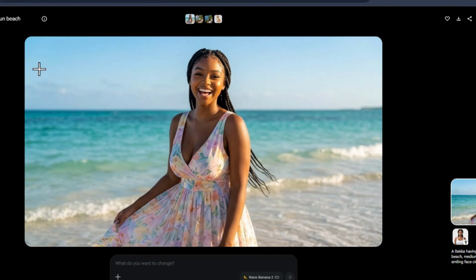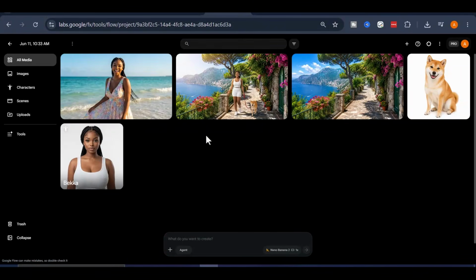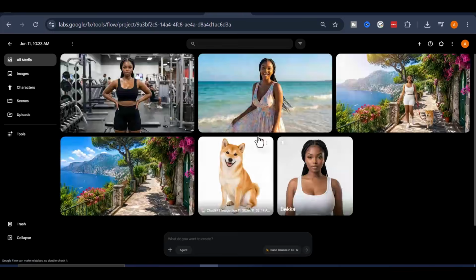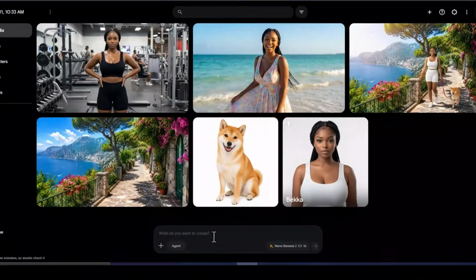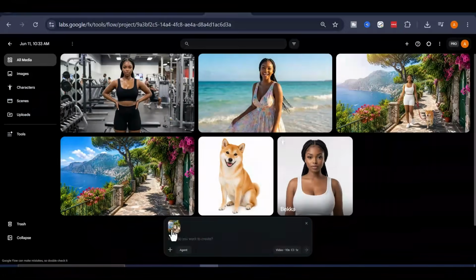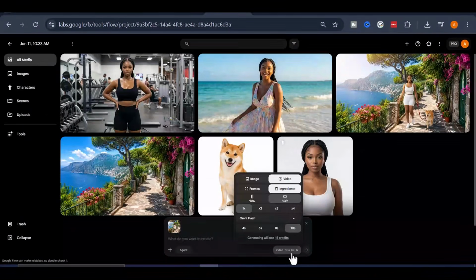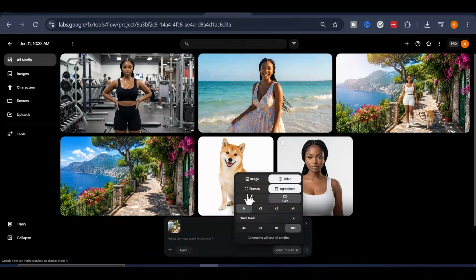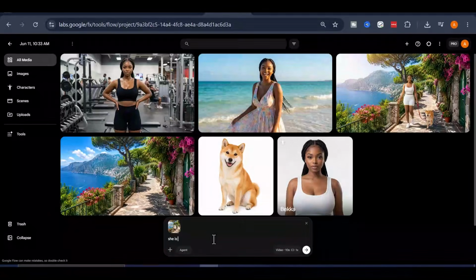Now let's move into video generation. The first workflow involves creating a video from an image. This approach is perfect when you want precise control over the environment, or when you're combining multiple reference images together. Start by uploading your image into the prompt area. Then, write a description of what should happen in the scene and mention your character within the prompt. For this example, I'm using Omni Flash, Google's latest video model. Depending on your settings, you can generate clips ranging from approximately 4 to 10 seconds.